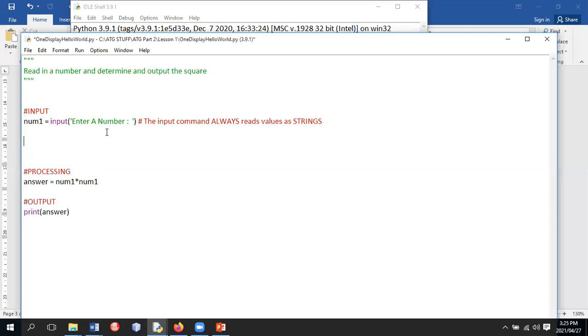So at the moment, num1 is a string. How do I make it a number? We use something called typecasting. Typecasting basically means we change the data type. At the moment, num1 is a string, and I want to make it an integer. And trust me, guys, it is not difficult to actually convert it.